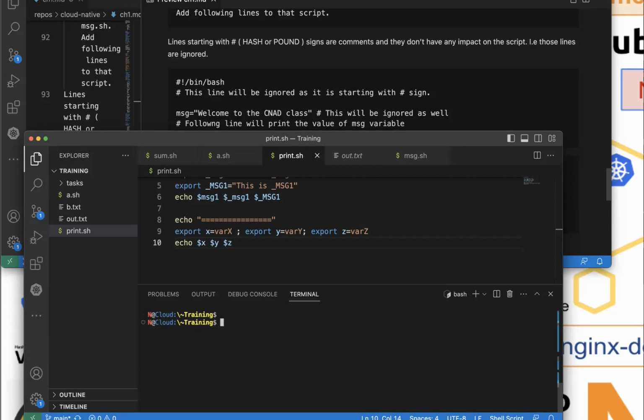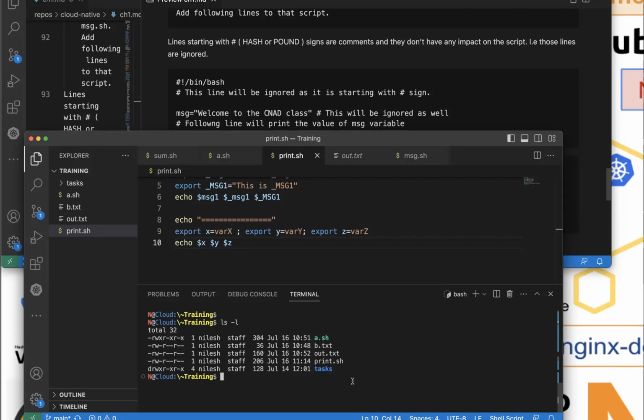Yeah. Okay. So now I want you all to run this command: ls space -l. So what we are doing, we want to print all the files with details. Can you see similar output as mine? Like a.sh, out.txt, print.sh. You may have only 3 files. That's not a problem.